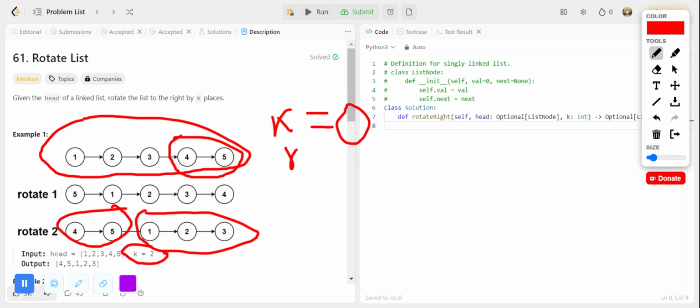So what if we are asked to rotate the first 5 elements from the right? What if we are given 5? This means we are going to take all the nodes and bring them to the first part of the linked list. If we take all of them, there is no other part of the linked list remaining, so this is just going to be the original linked list. It's not going to be different.